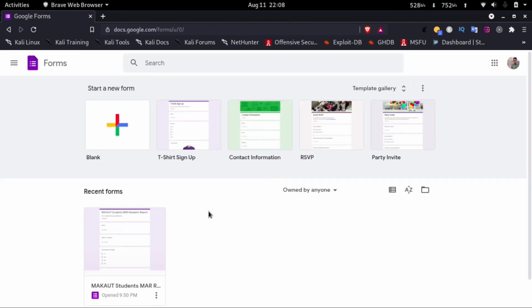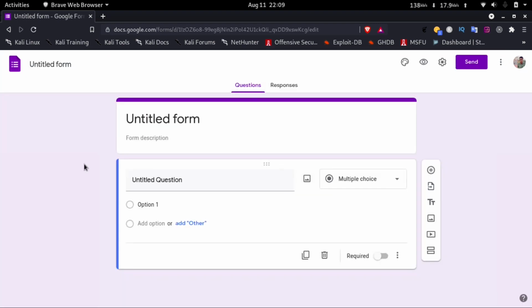If you haven't signed in with Google, it will show you a page that will tell you to sign in. So sign in and you'll see a similar page to this one here. Now, to create a new Google form, just click on this plus icon. So here we get the option to design our form.